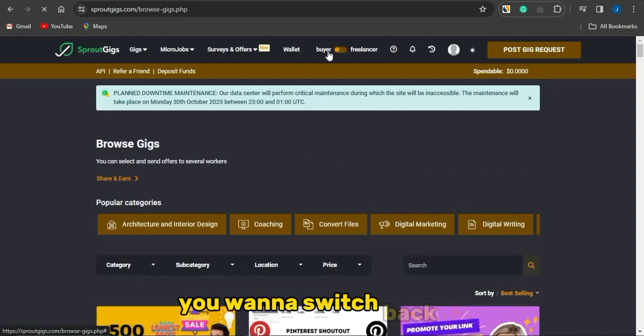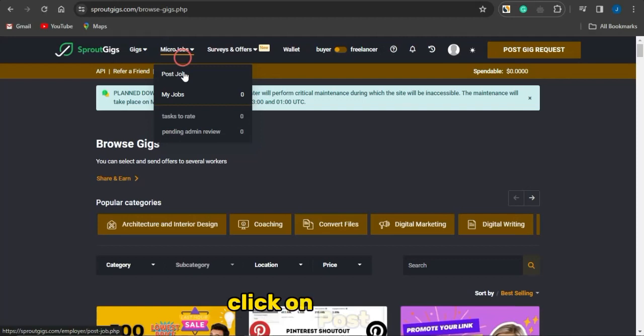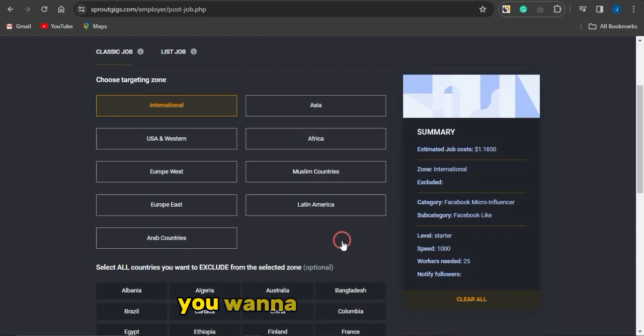And to promote your offer right now, or your landing page, or that particular URL file locker, you want to switch back to the buyer account, come onto this particular micro job section, and click on post job. And if you click on post job right here, you want to select the location to which you want to drive traffic to.